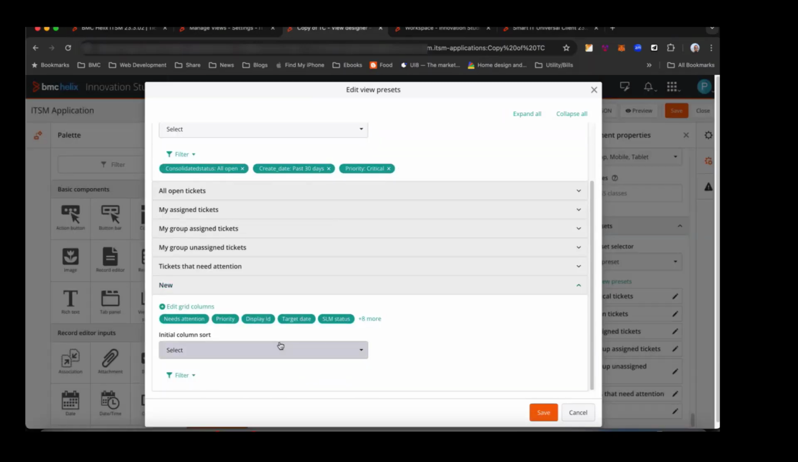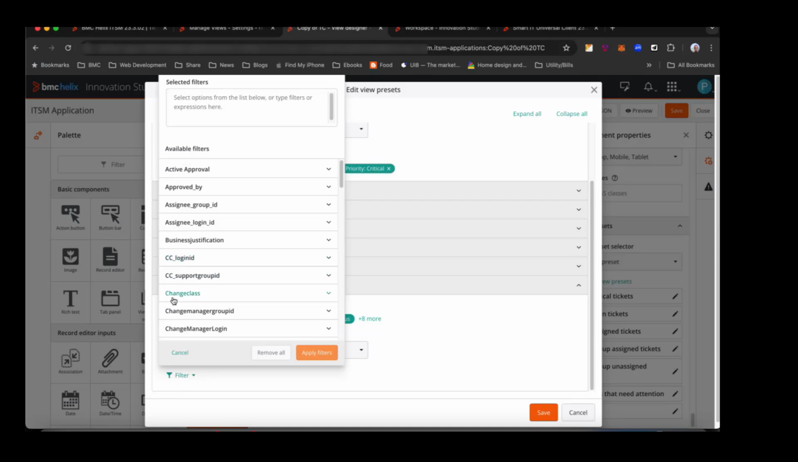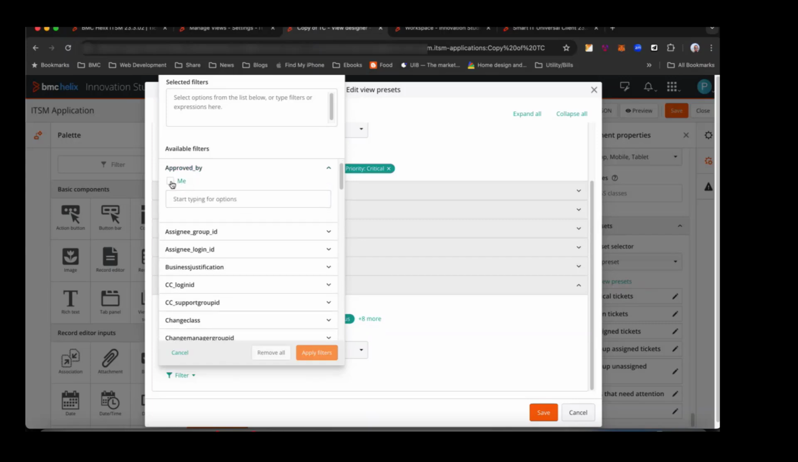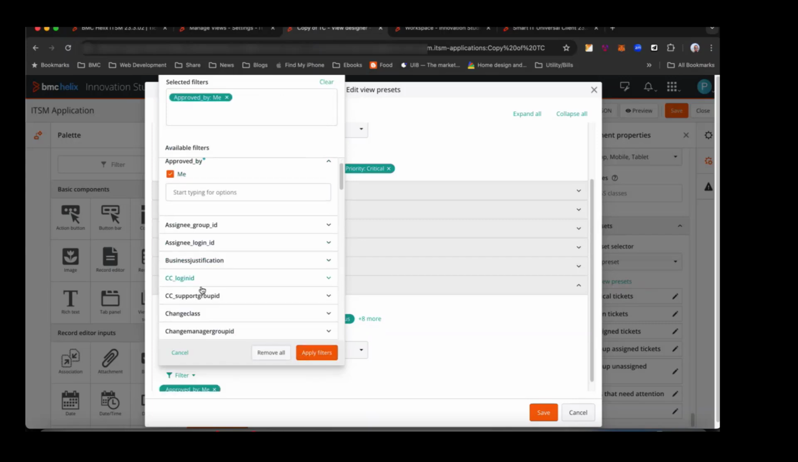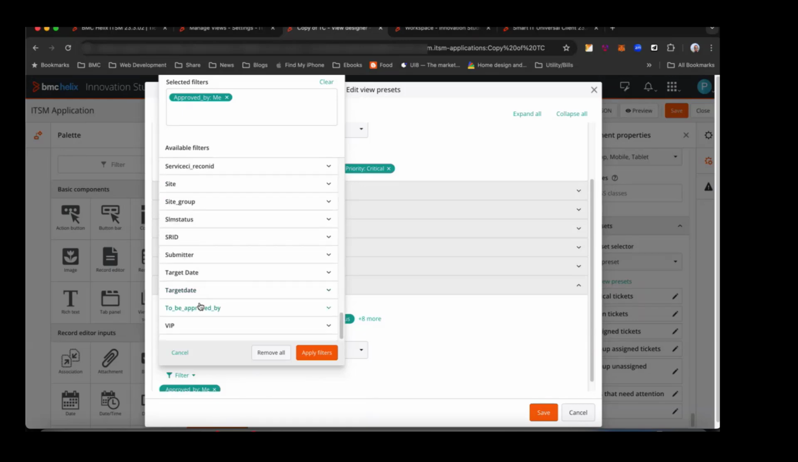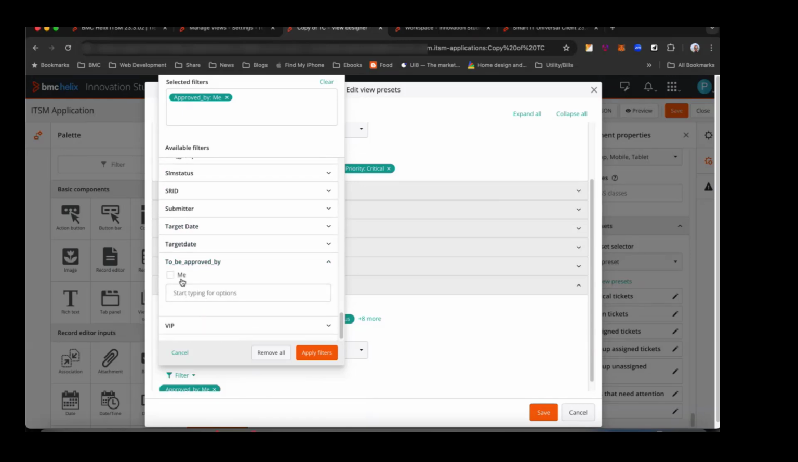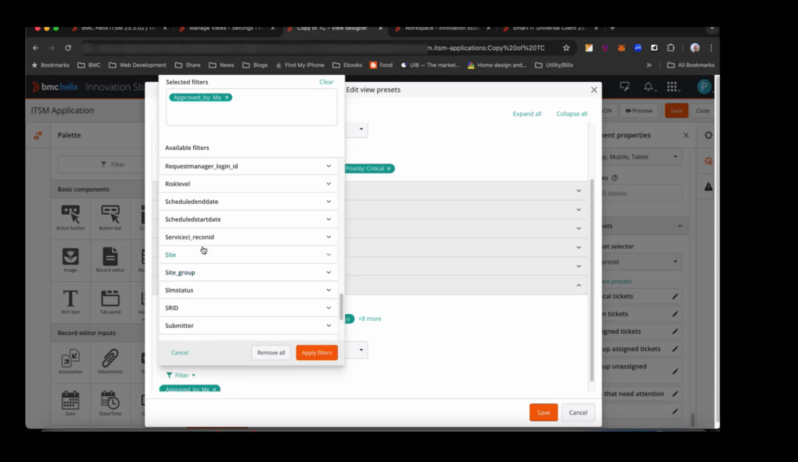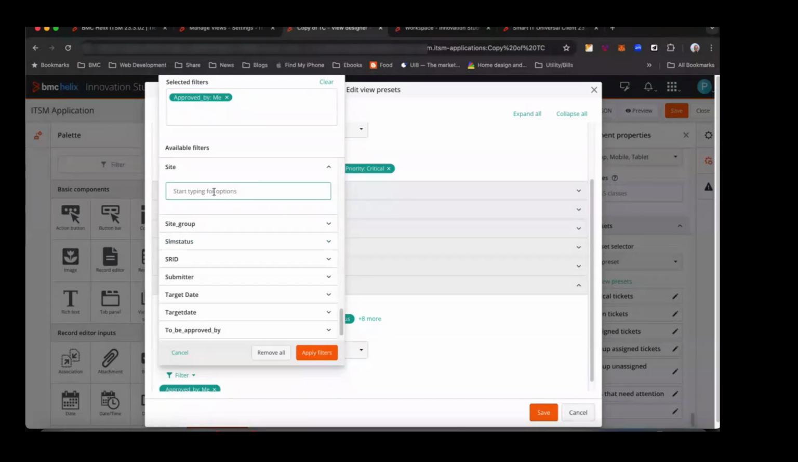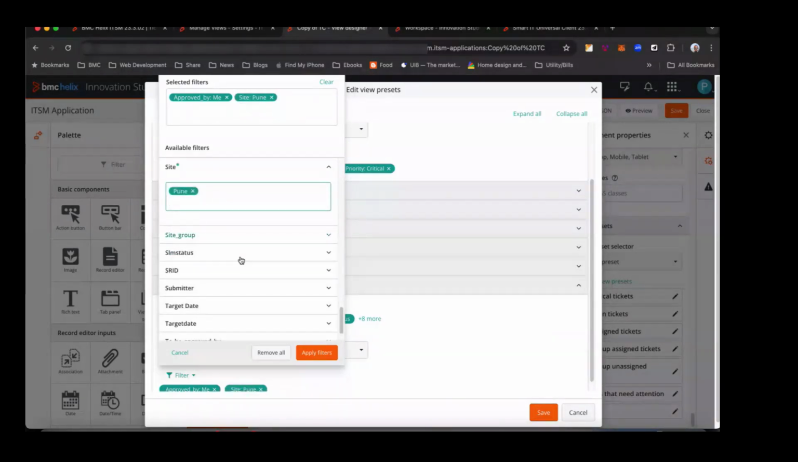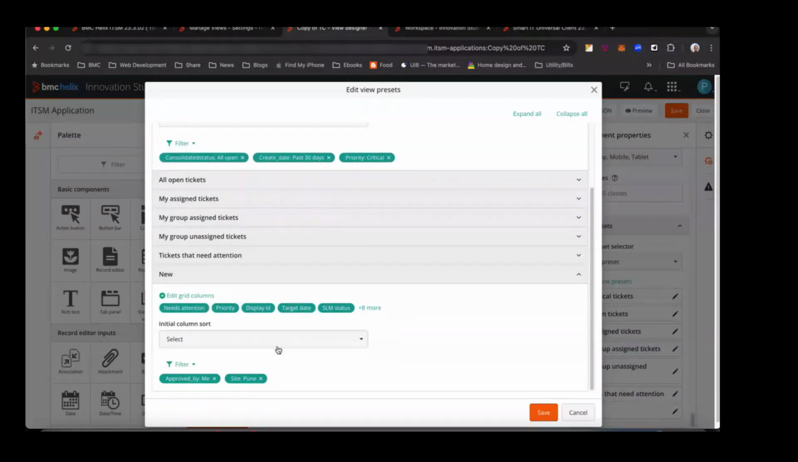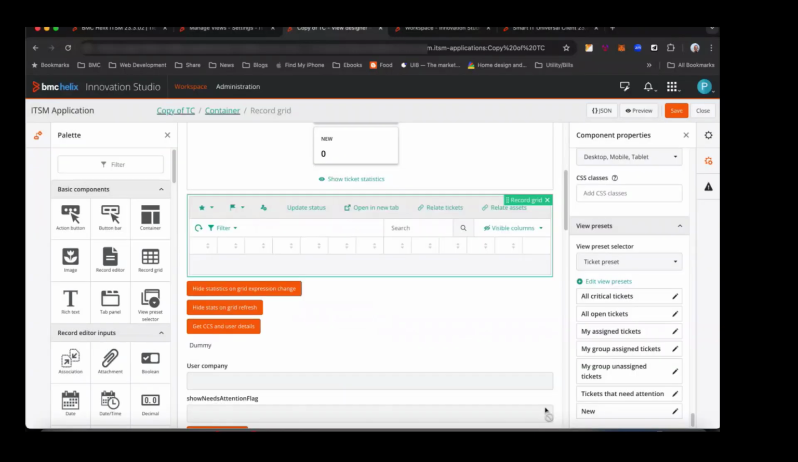In the same way, I can come here. This is my newly created preset. I can add whatever I want for this new preset, any specific filtering that I may want to add. Let's say it should be approved by me, or to be approved by me. Either approved by me or to be approved by, oh, it becomes and. Let's not take that. Maybe something like site is Pune. I'm just taking it up. So just to show how you can easily define this preset, you can save it.